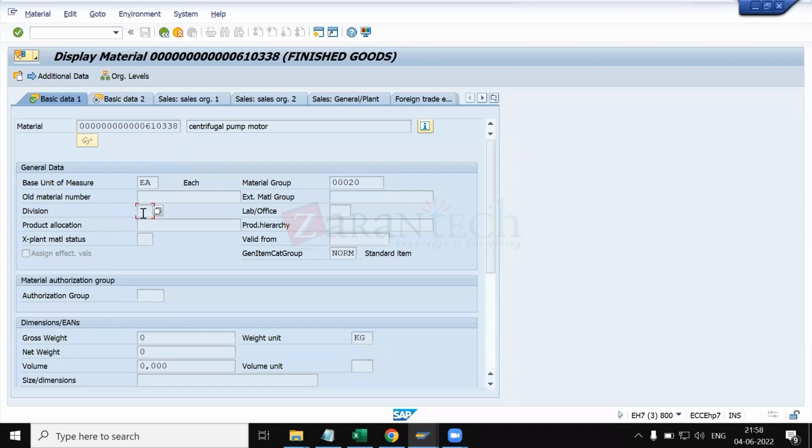Then we have division here. At the creation screen itself, we don't have division, right? But when you enter the second screen, you will find division here. You can enter whatever division you have in your enterprise structure. Whatever division you have maintained in the material master will be determined into the sales document or sales order at the line item level. Right.